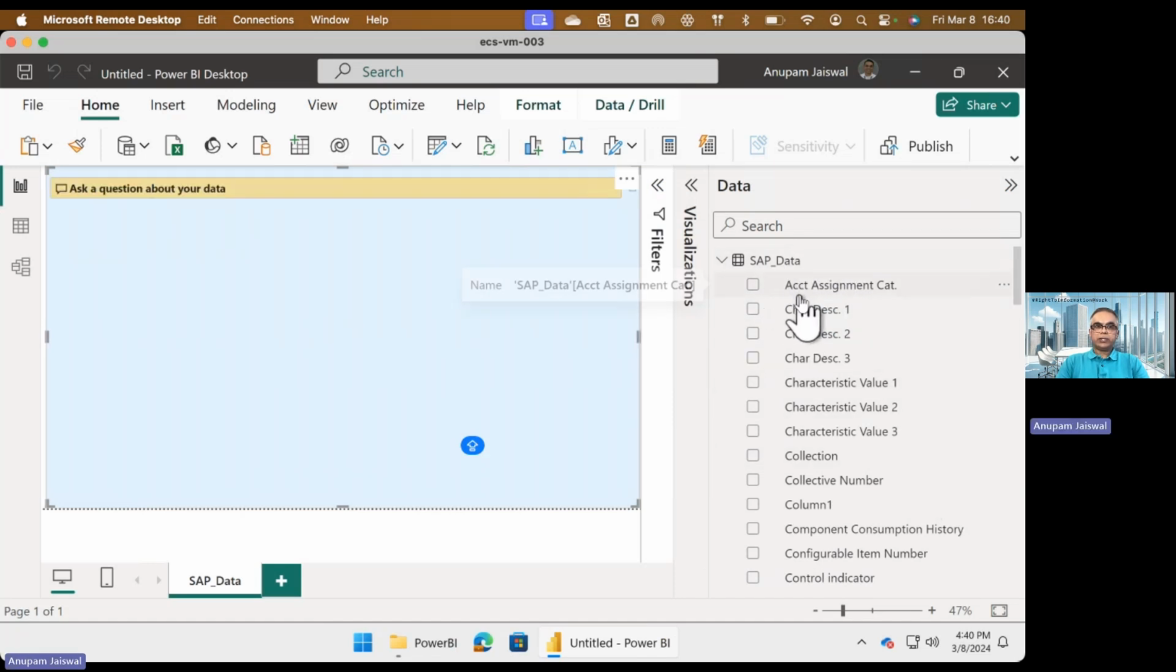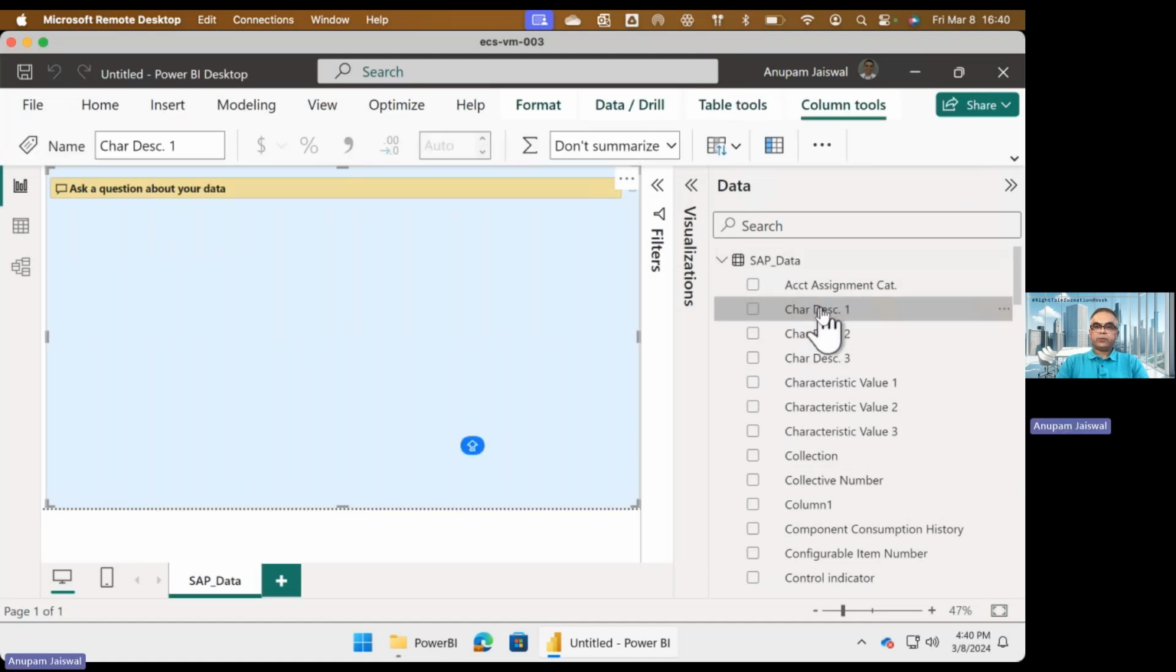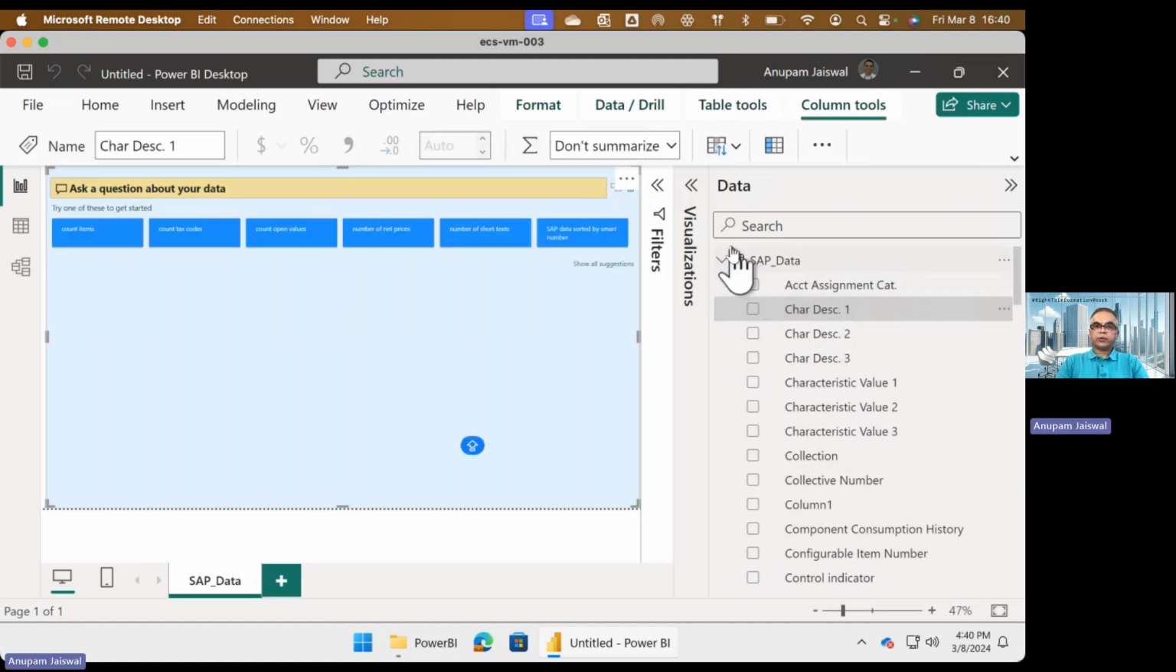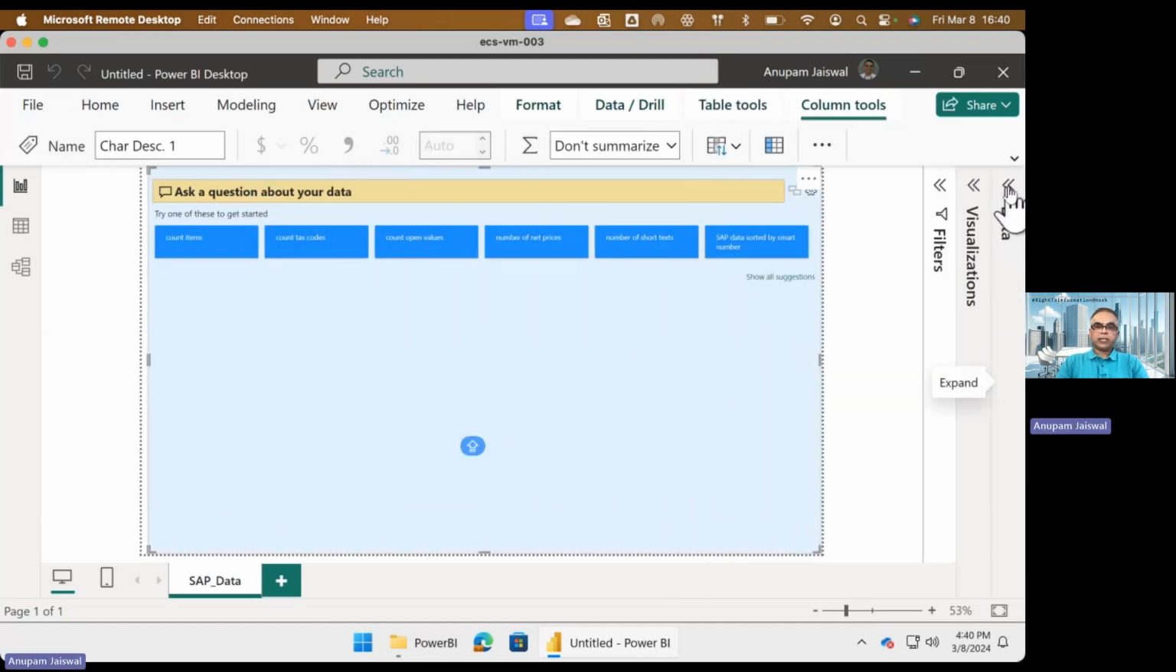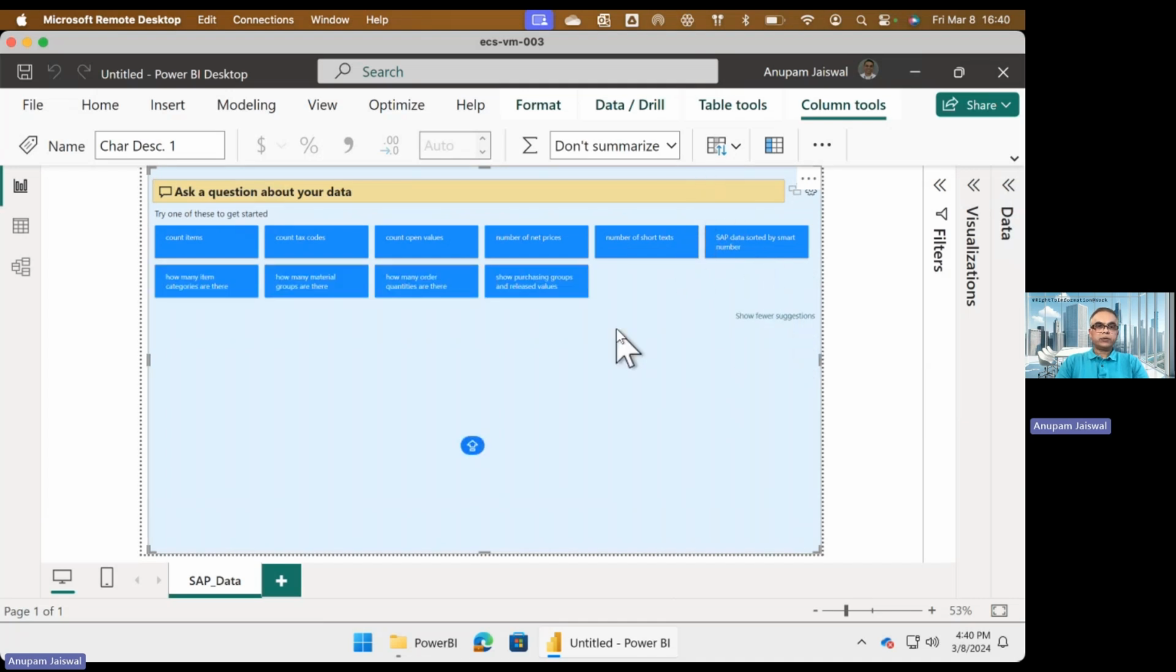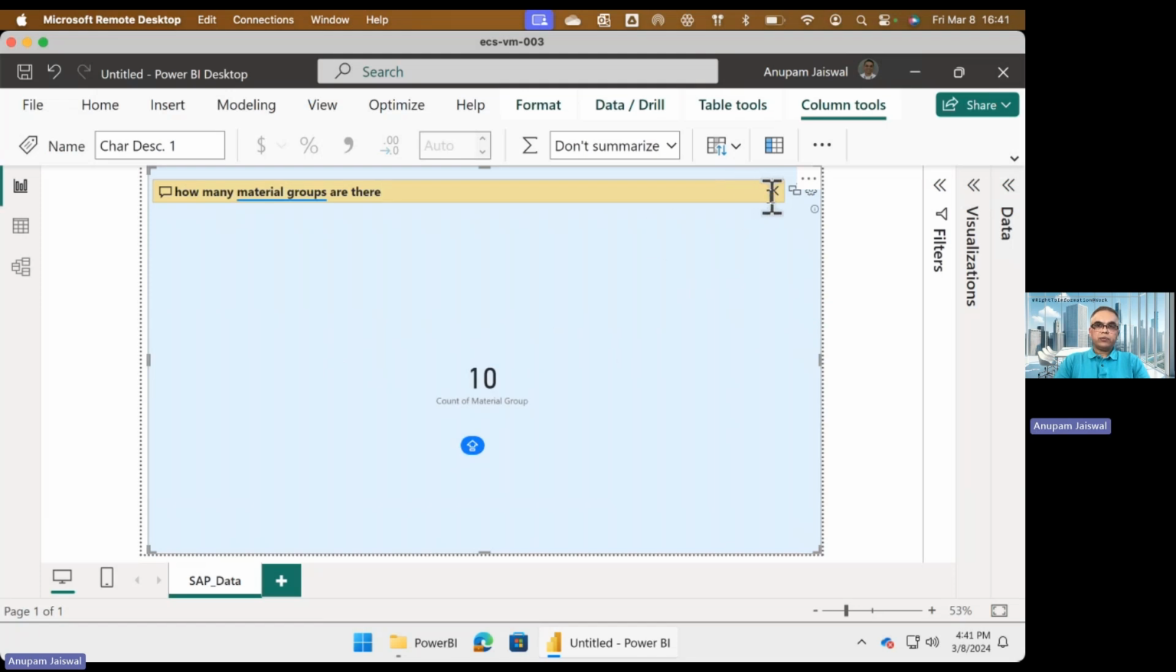It has gone ahead, changed the column names because that's what this particular report has, and also it has drawn new inferences from the data which it has just read from SAP. And then you can go ahead and profile the data the way you want to.